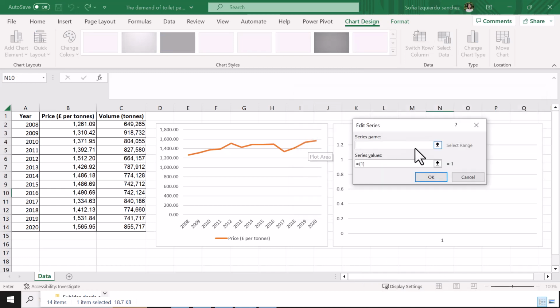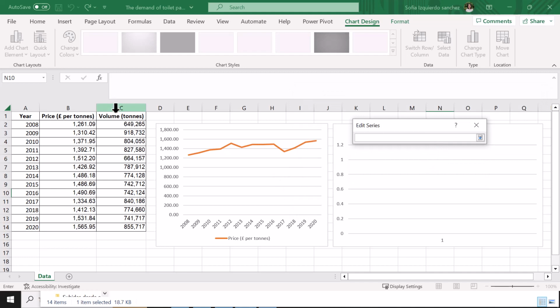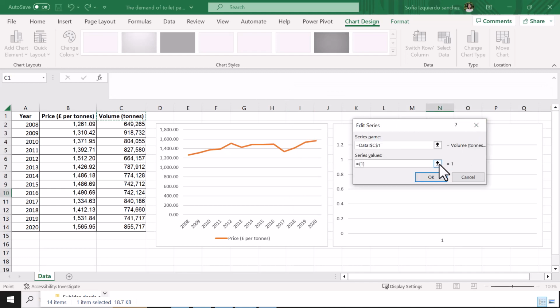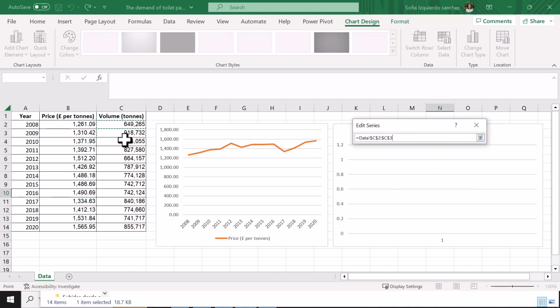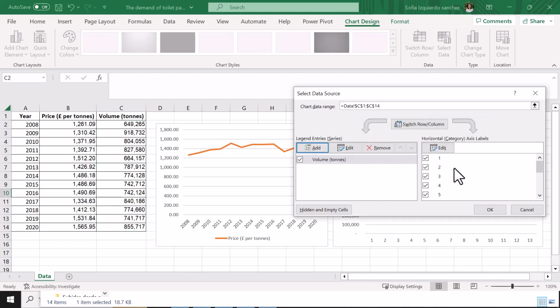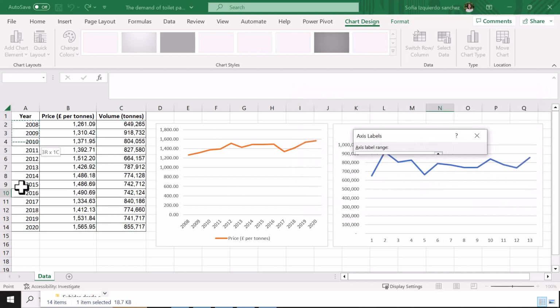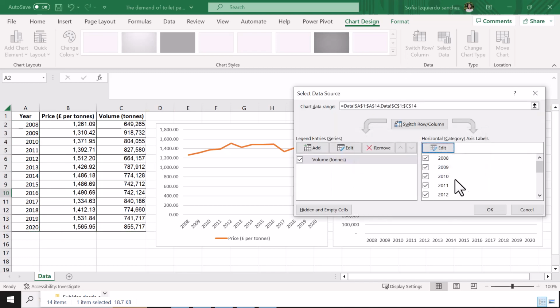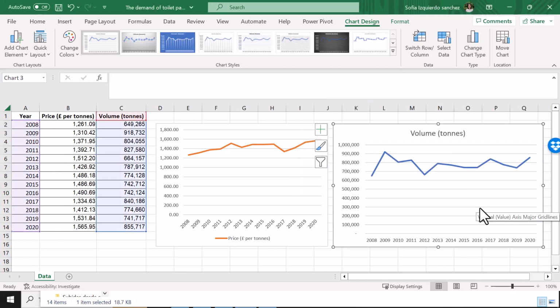Okay, so if you right hand click again here and you select the data and then you add an entry and you tell the series name is going to be the volume tons, and then you want in the vertical axis the quantity, and in the horizontal axis you go again and you select the year. Now you are going to have the quantity, the variation of quantity over the years.